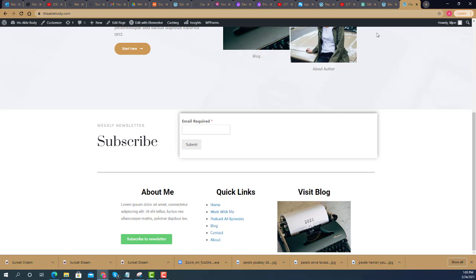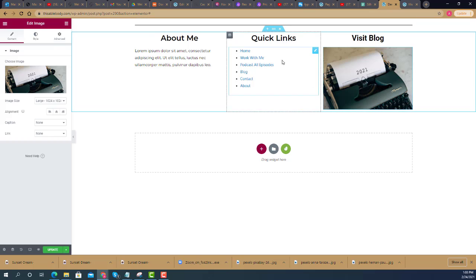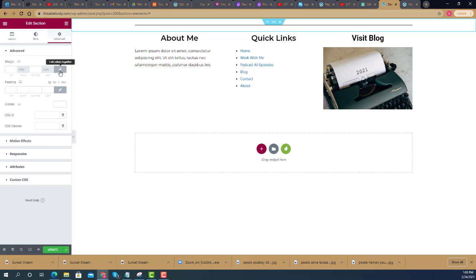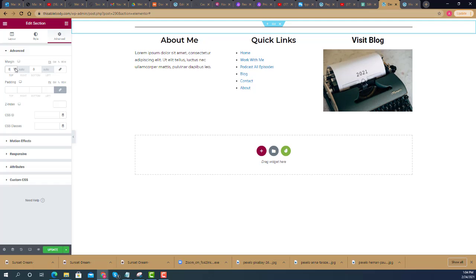So I want a little more spacing. The way I do that is I select the column section, edit section, and then go to advanced. I'm going to unlock this margin settings here, go to top, and select the top arrow. And you see how that's pushing it down?